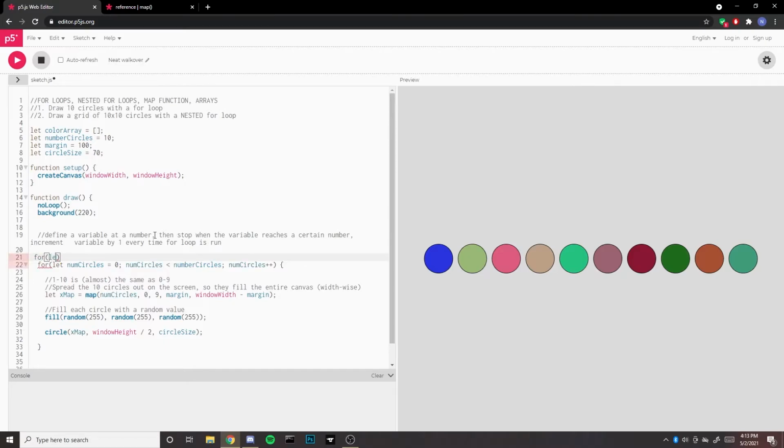And let's initialize. I would say it's not good practice to use the same variable for 2 separate for loops, especially if they're nested for loops, because if I make this num circles equals 0, and it also sees this variable as num circles, it might override the variable, so we might get weird, wonky results.